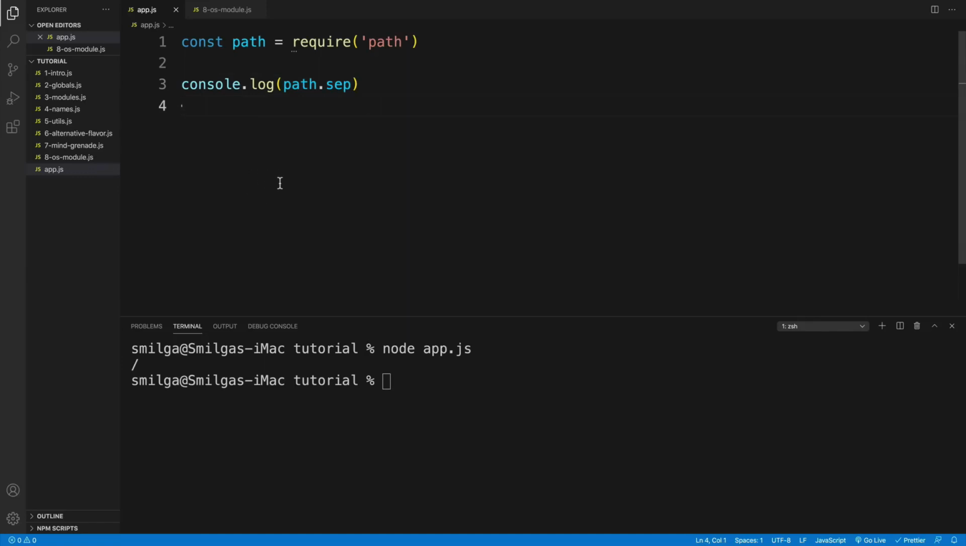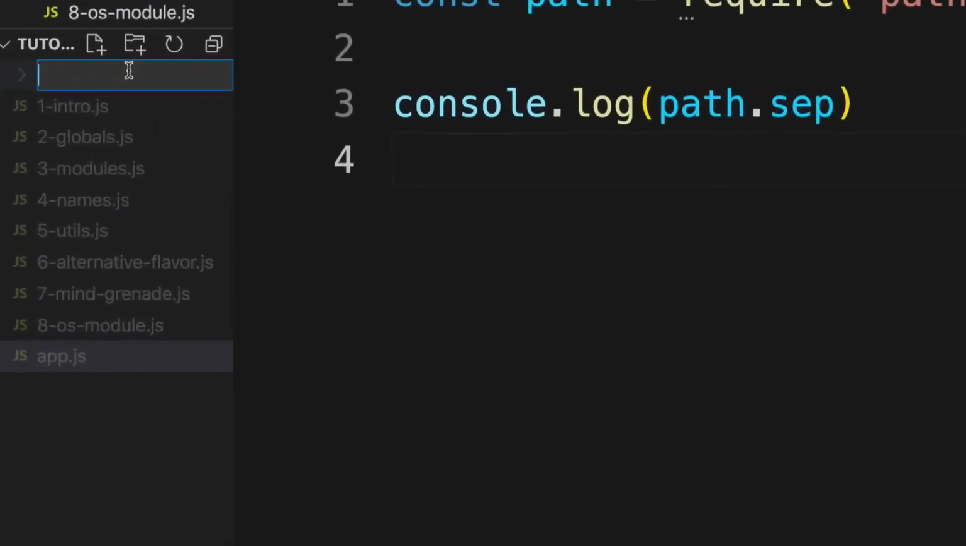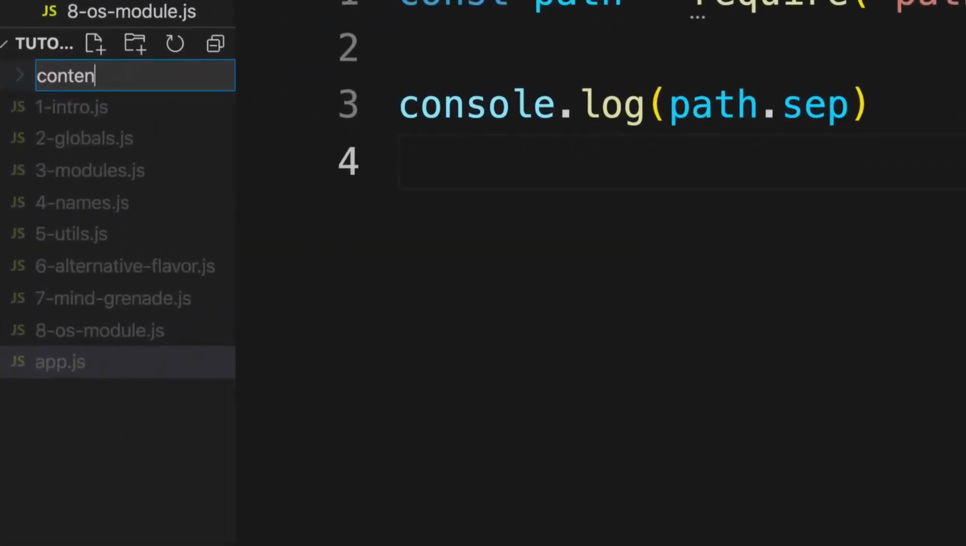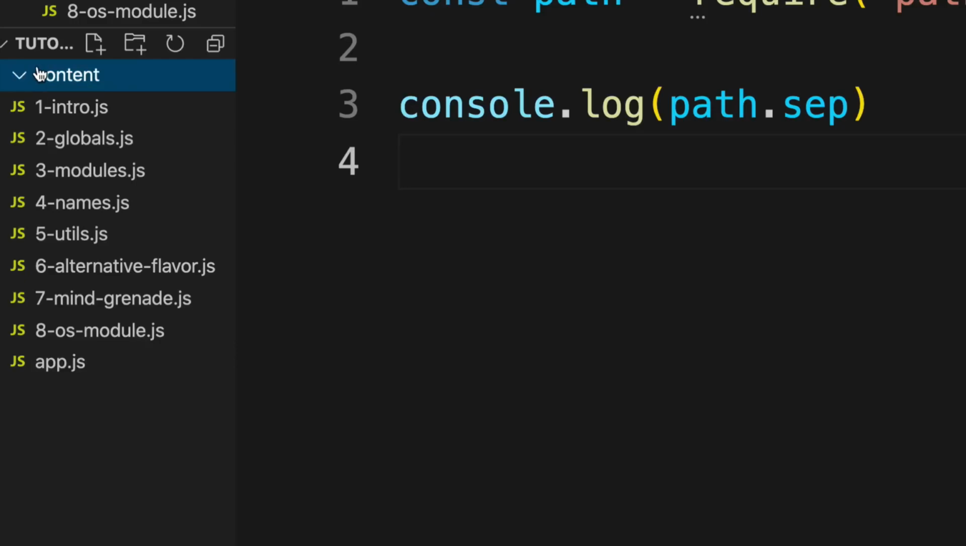After that, let's take a look at the path.join. So the join method joins a sequence of path segments using that platform specific separator as delimiter. And the second thing it does, it returns a normalized resulting path. And in order to show you an example, I'll create a new folder. So not a new file, but a new folder. I'll zoom in and I'll say content.